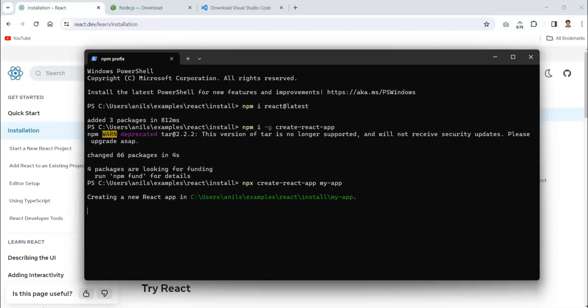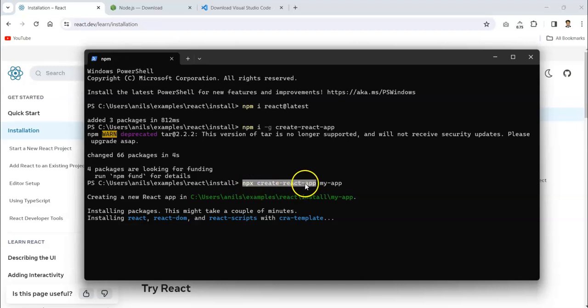It's taking a few seconds, so please be patient. Here it is basically creating the new React app. The name of the React app is my app. Here I am using my app as my project name, and this is the command you need to type: npx create new app command.